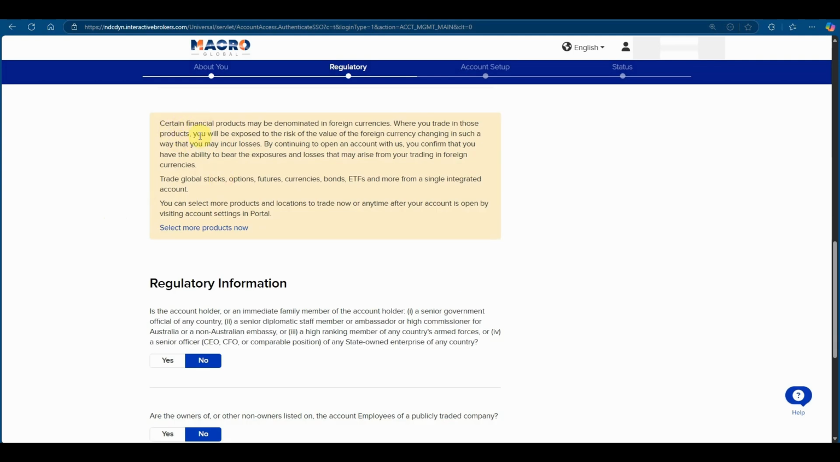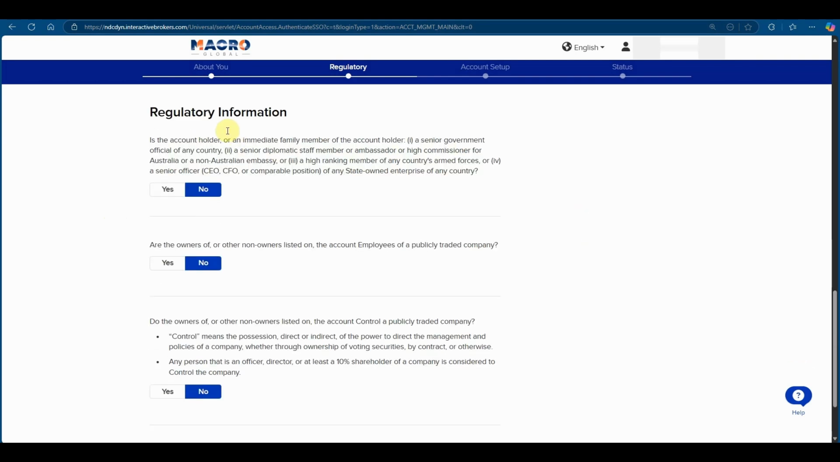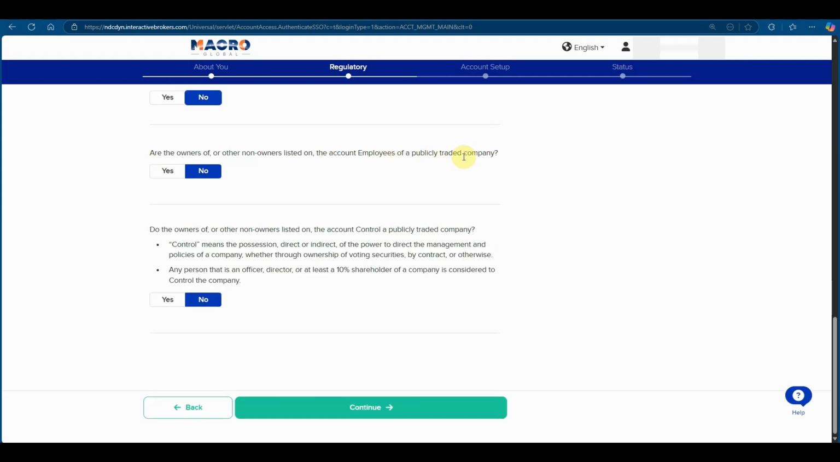Just a quick note, certain financial products may be denominated in foreign currencies, so it's important to know that some assets are priced in USD or Euro, and it's important to remember the conversions based on your base currency. Regulatory information. This is basically asking if we or an immediate family member of the account holder are in a senior government position, senior diplomatic staff, ambassador, etc. If we're listed on a publicly traded company or have control over a publicly traded company. I'm just going to go continue.